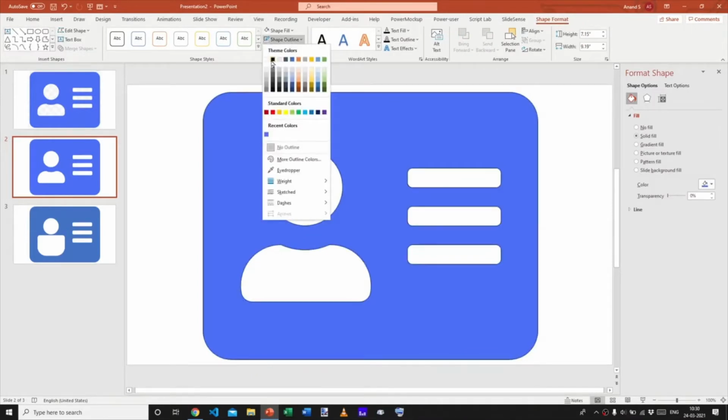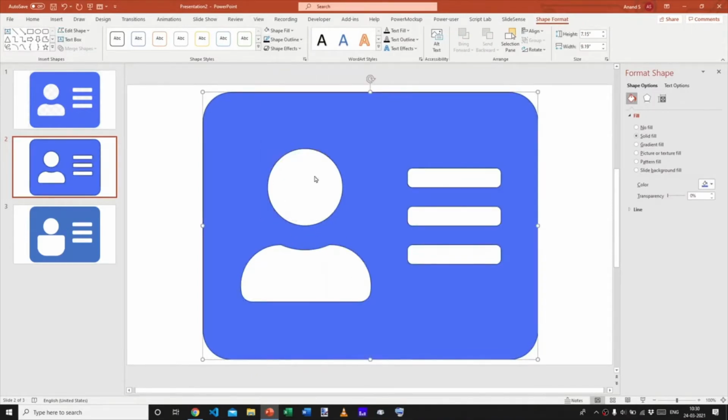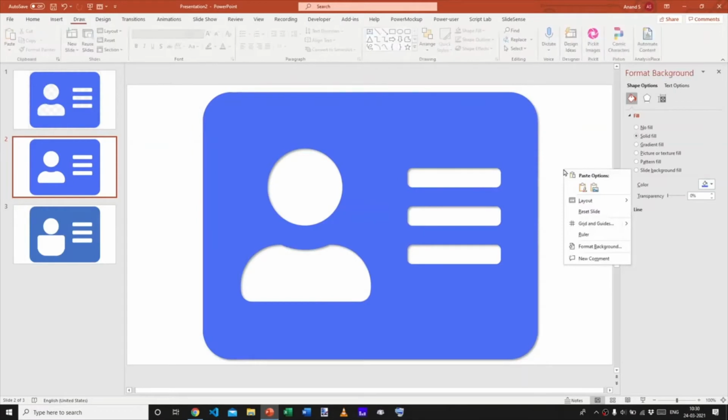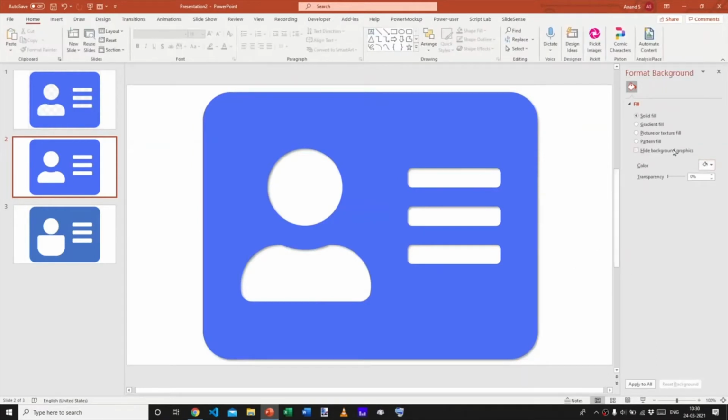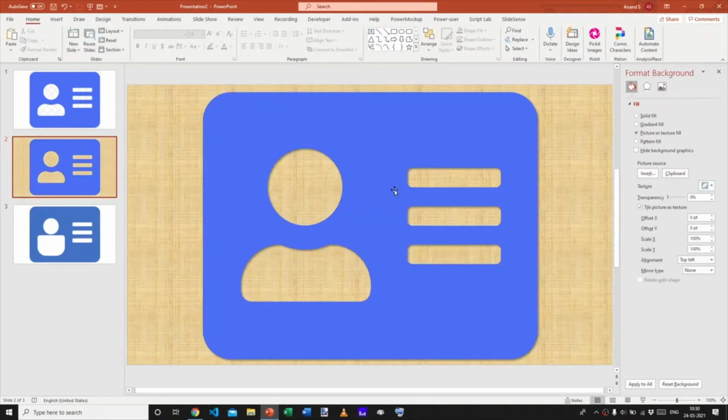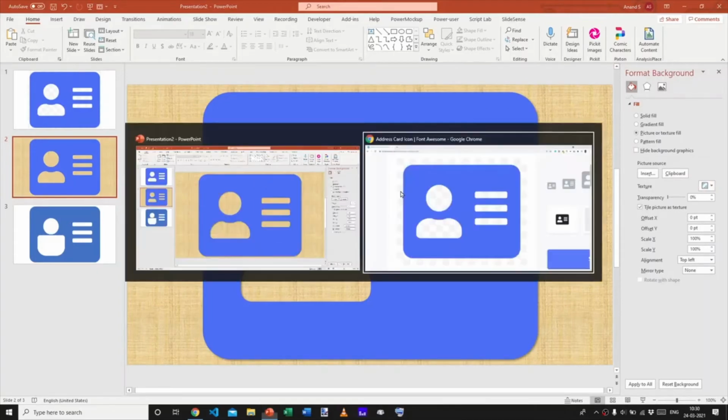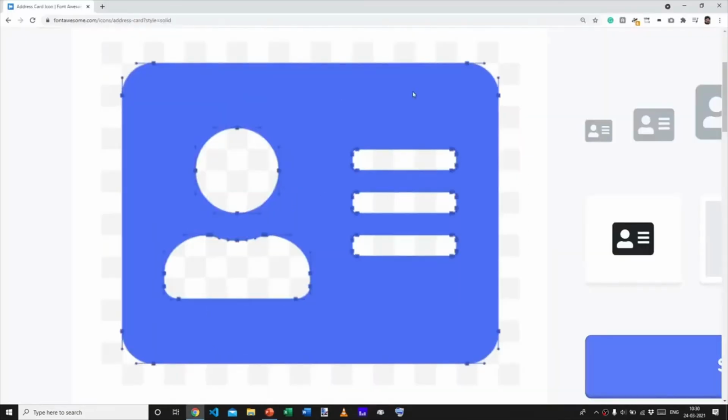You can see that if I put in an outline, the outline applies to the inside as well. You can see that if I put in a shadow, that shadow applies here. So if I format the background with some kind of a pattern or a texture, you'll see that this is actually a transparent icon, exactly like we had on Font Awesome.